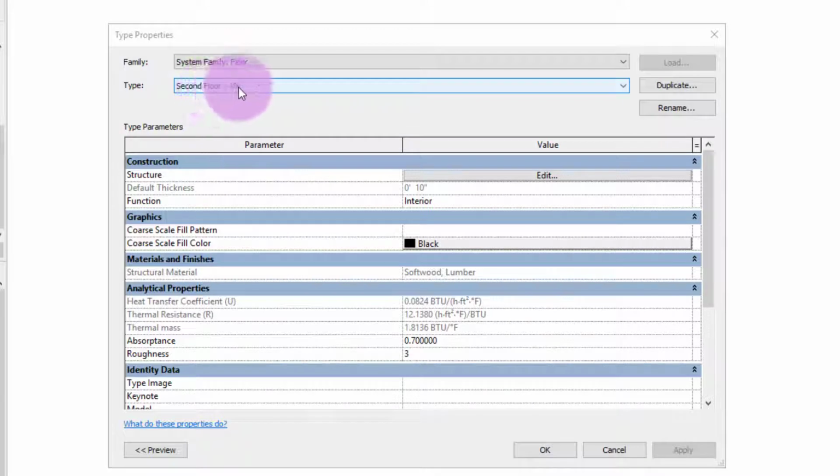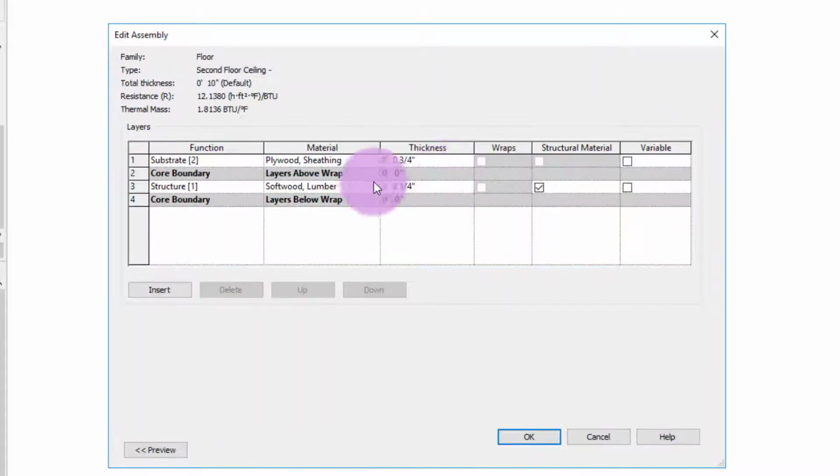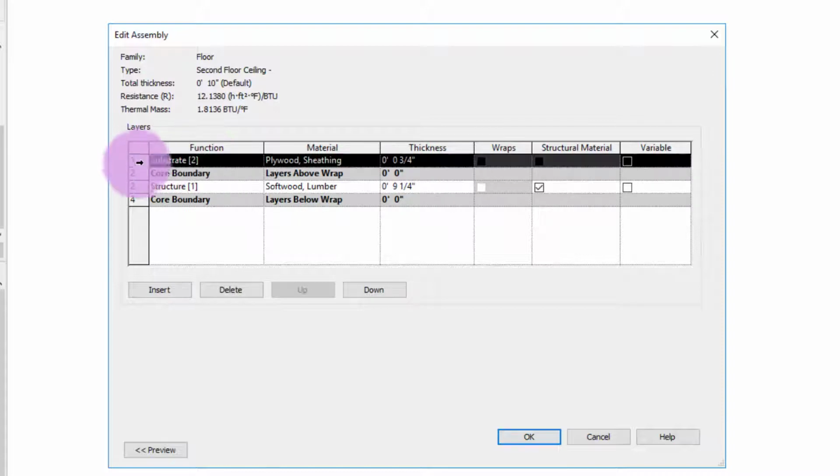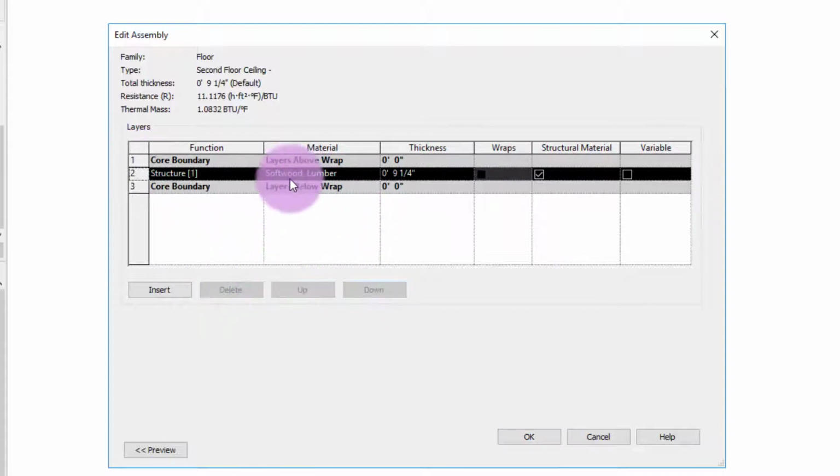So this is second floor. We're going to go ahead and duplicate this. I'm going to call this second floor ceiling, even though it's not a ceiling. And then this number is going to change to something, so I'm just going to leave it blank right now. And let's go into the structure. So this is not going to have this sheathing, so I'm going to delete that. Oops, not down, delete. There we go.